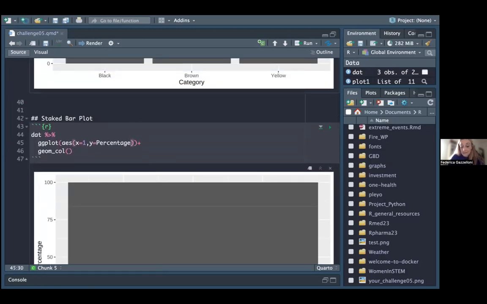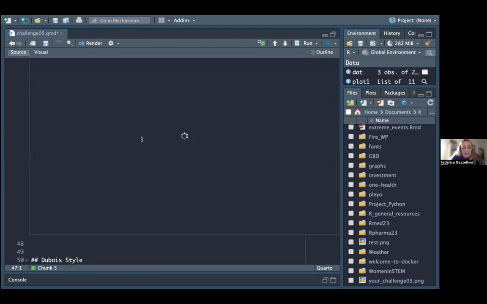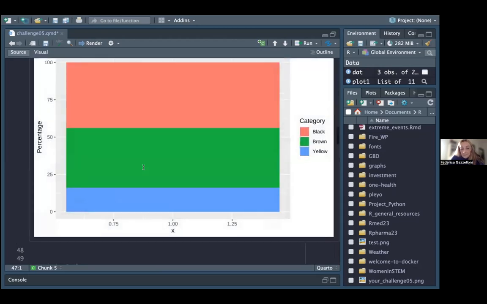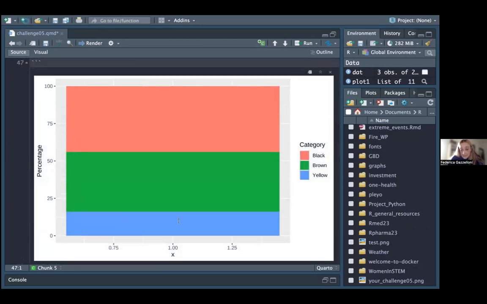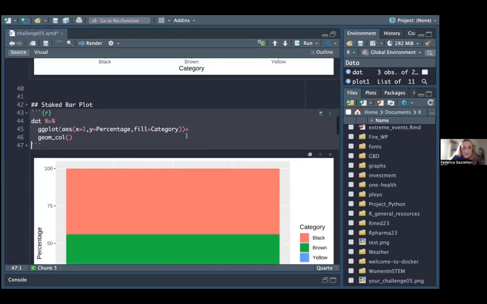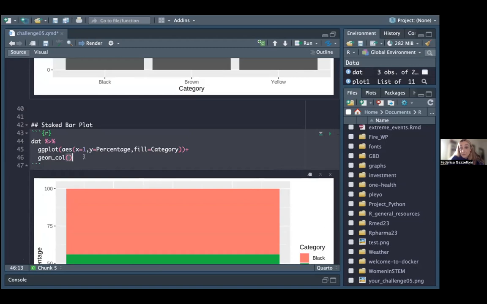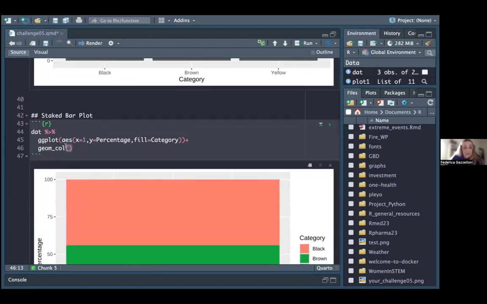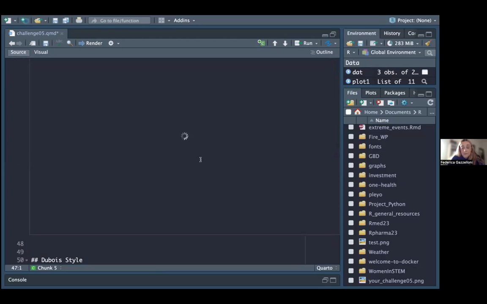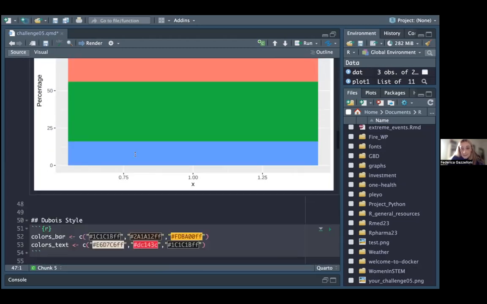To visualize that better, we fill with the color of the category. So we can now see that we have the same spec: the yellow, the brown, and the black. But then we will need to add the colors, the Dubois style. We might not need to show the legend, so we use legend false. And so we deal now with this.